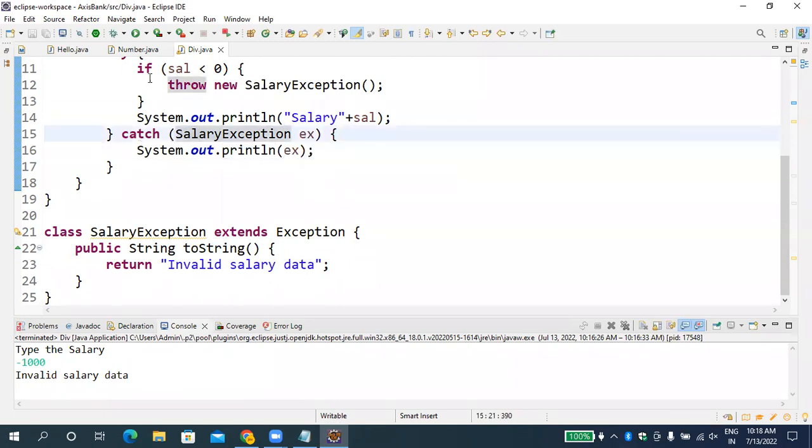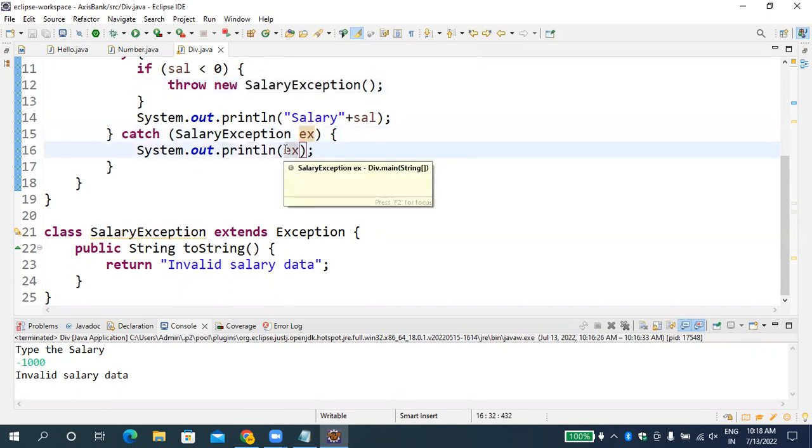You are throwing the new exception. What is that exception you are throwing? New salary exception you have given. Now this throw new exception is caught in the catch block. So this EX variable is created here for me in the new. Then that object reference is given to the EX. Then you are asking to print the value of EX there.